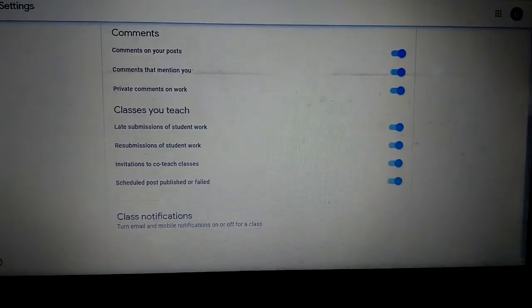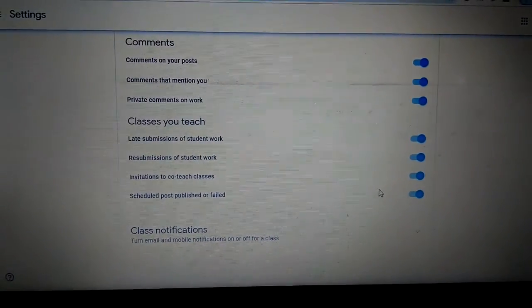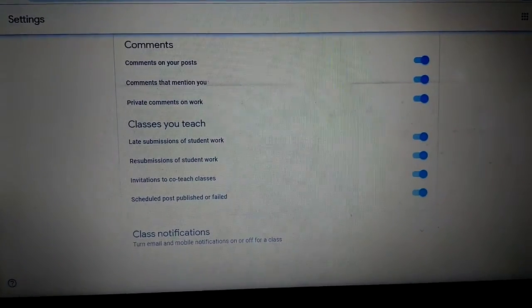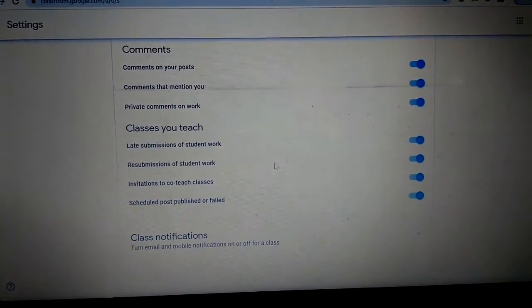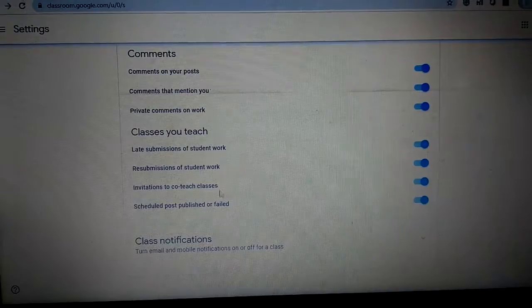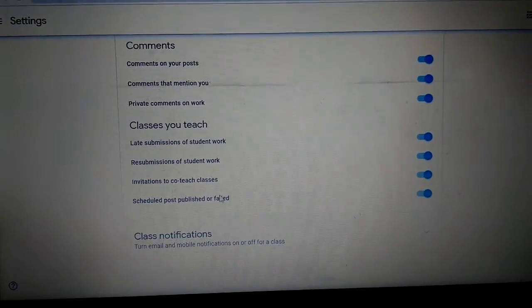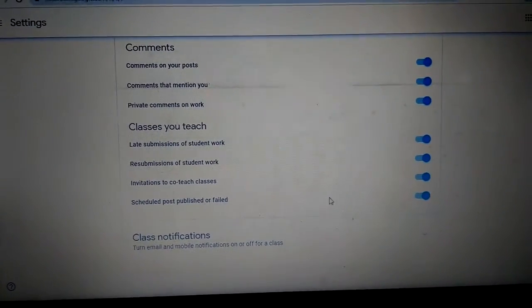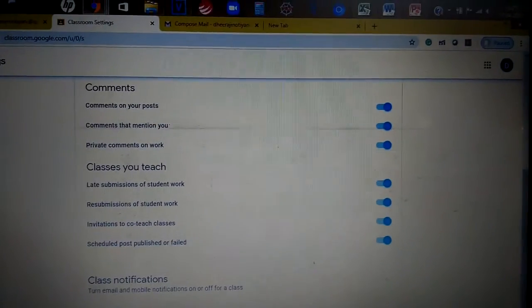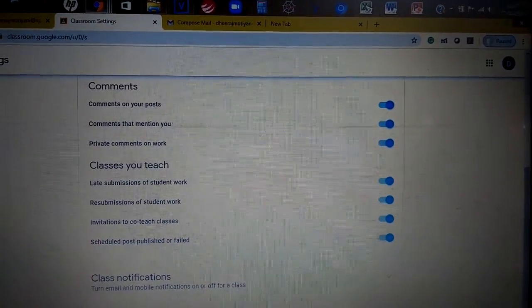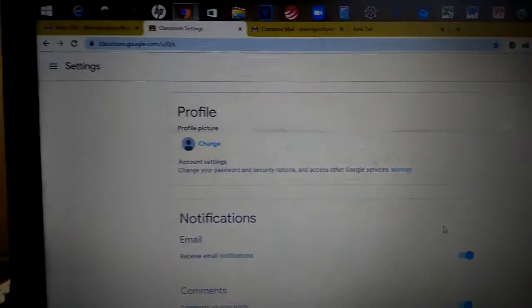All the options are on, because you are having comments on the post, comments that mention you, private comments, late submission of the students, resubmission of the students, invitation to co-teachers, and schedule post published. Whatever you are having, you can just go from here. You will be having the settings.